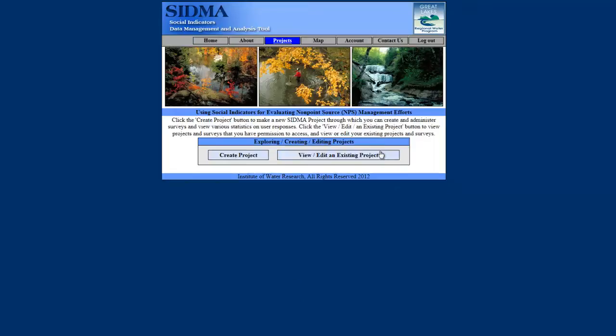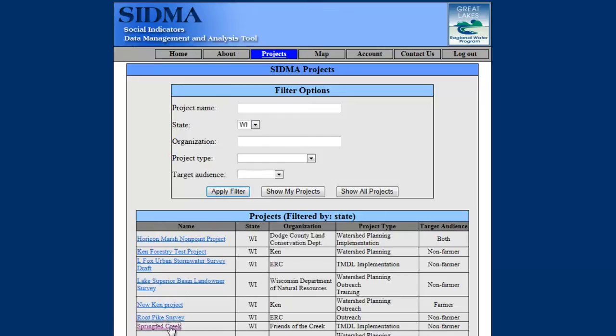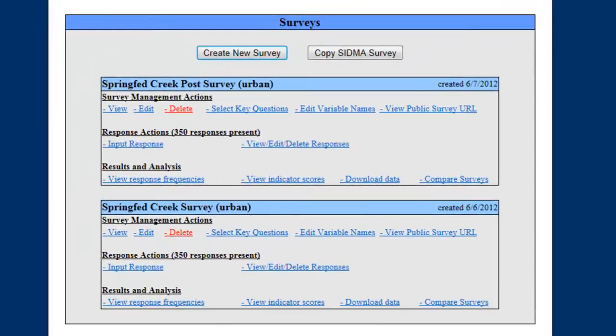We want to find the Spring-Fed Creek project in Wisconsin. On the project page, select Wisconsin as a state filter and then open the Spring-Fed Creek project. Note that when you log into SIDMA, you'll likely not be able to compare survey data in this project, since it is not a project you own. This project has a pre- and post survey, each with 350 responses present.